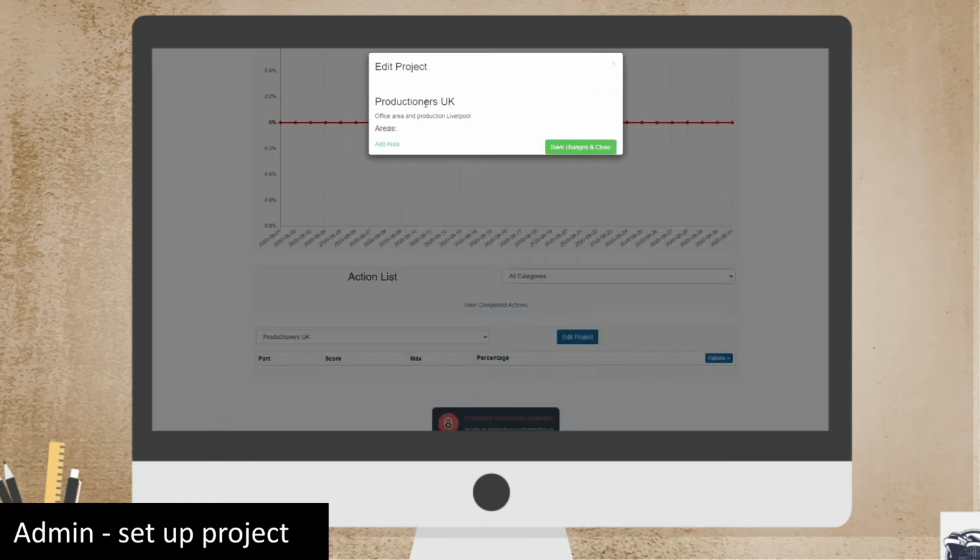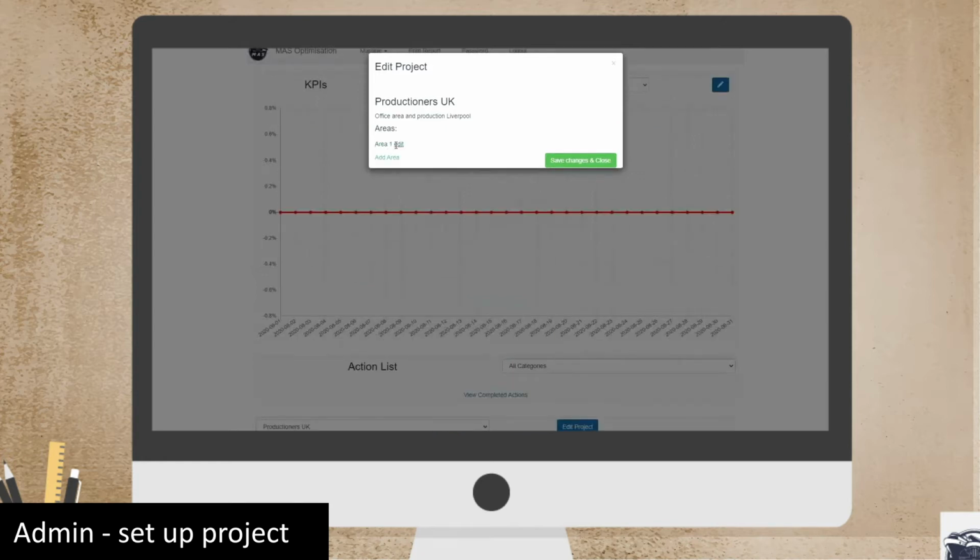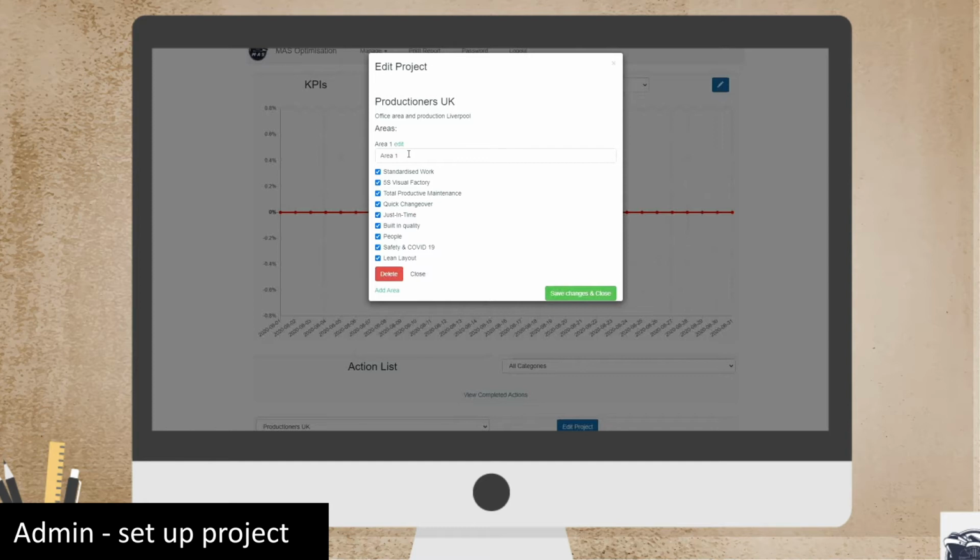Here we can see the name and the description. Let's add the areas we want to monitor. Press on the Add Area and then Edit. We will change the name to which the area is recognized. As a default, all categories are selected, which means that we will monitor all these categories of the questions within this area.